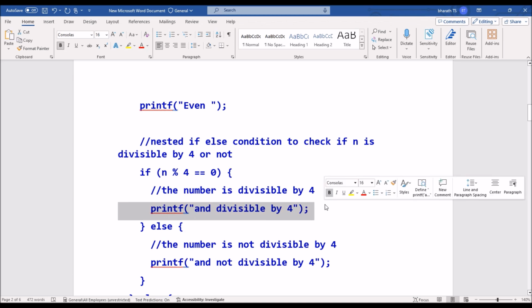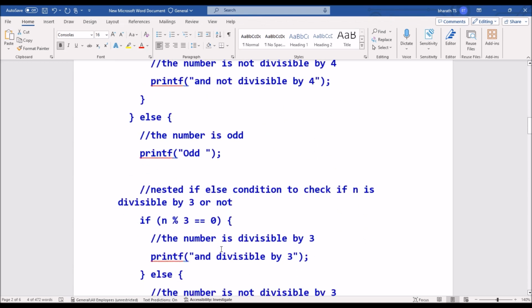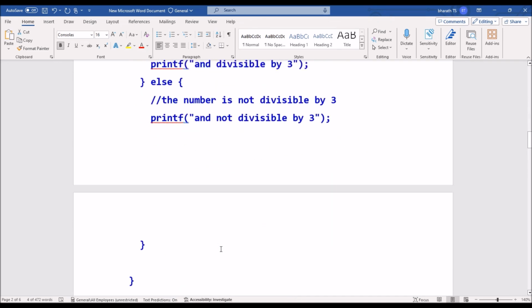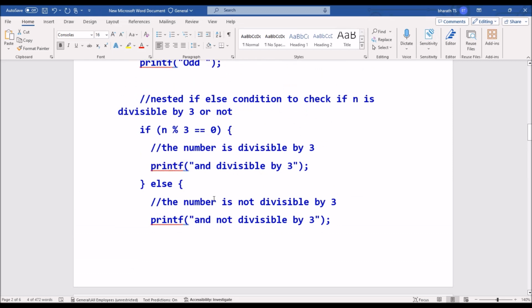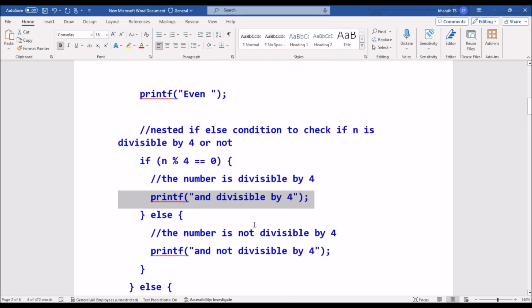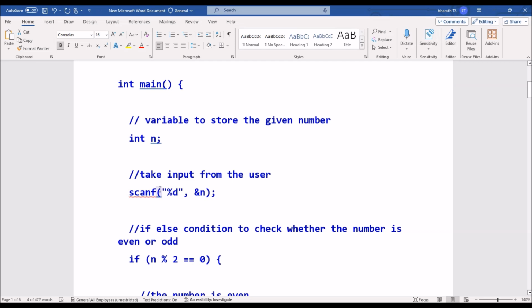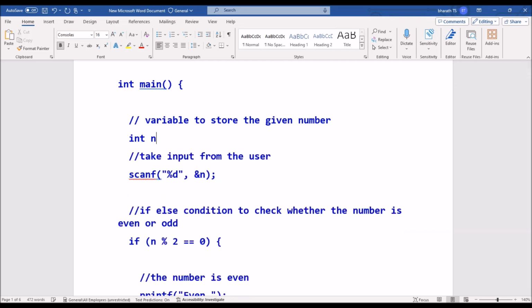I am just telling that it is divisible by 4, else I am just telling that it is not divisible by 4. And here I am telling that it is divisible by 3, else I am telling that it is not divisible by 3. Here we have added printf and scanf, right? So instead of printf and scanf, I can just give cout and cin.